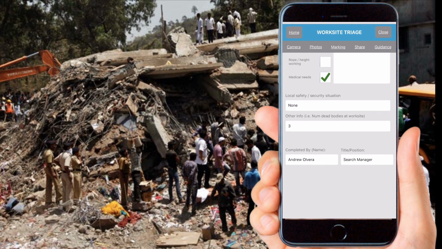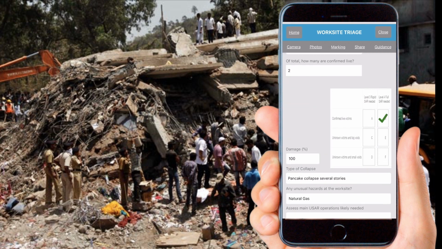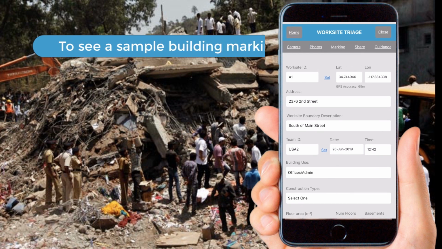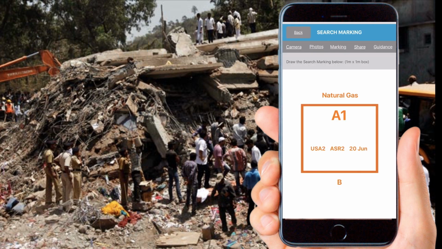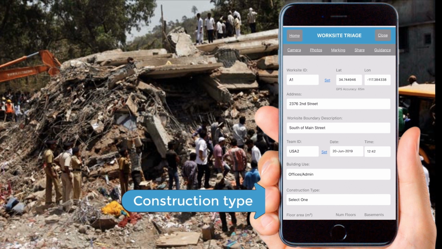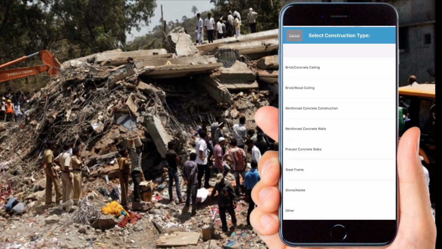Another thing that's available to you is the Worksite Marking. As you filled out this triage category form, it will actually create a sample of what your worksite marking will look like. So this is what you could show to your rescuer who is assisting you or yourself, and it'll give you a guide on actually putting a proper marking on the building.